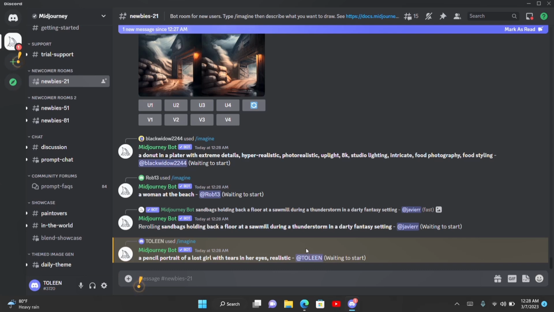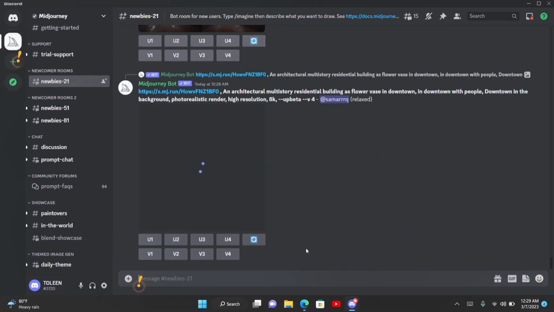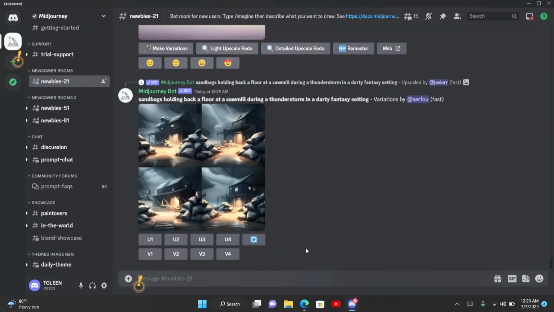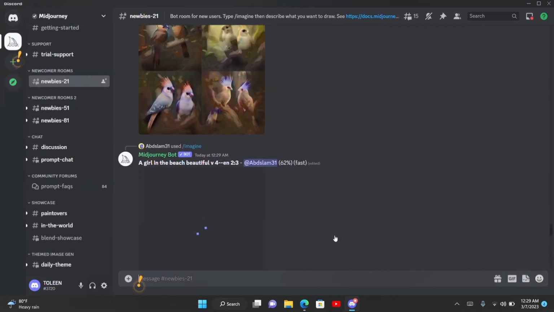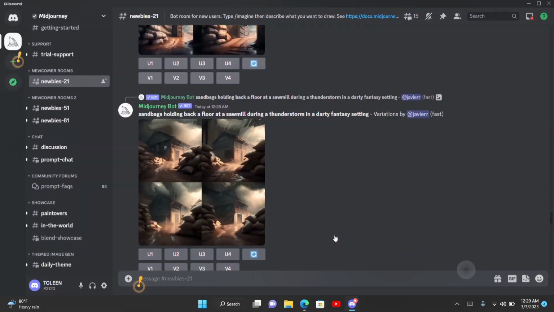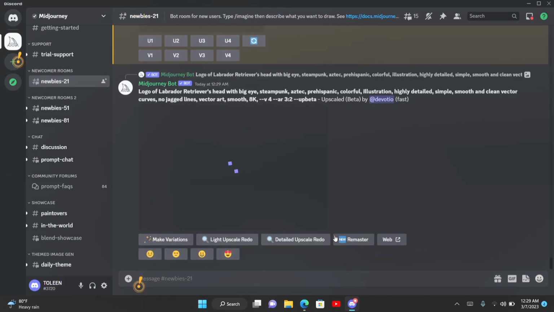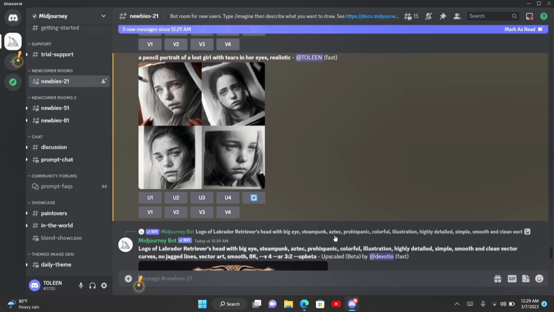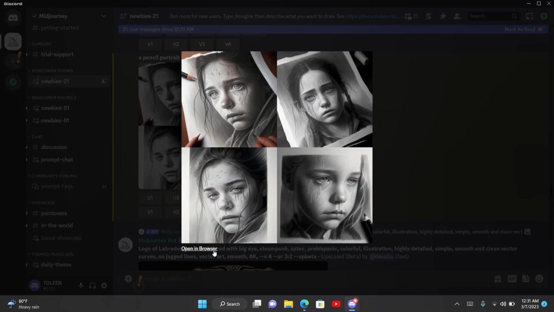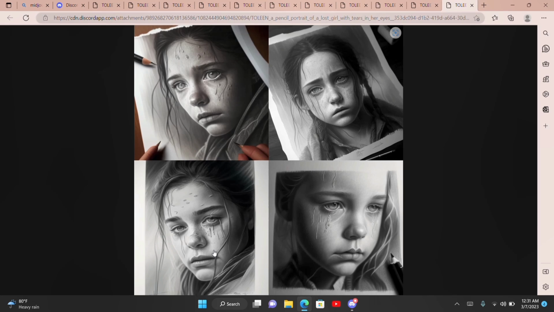Let's wait for this, as this will be our last prompt. You can input anything in your imagination. You can input complex things into this, and it is going to at least deliver to an extent for you. So our pencil portrait is ready. I actually like this. I know it's kind of weird, but let's open it in browser to see. Man, this is beautiful. It really displayed the whole information I gave it. A lost girl with tears in her eyes, and boom.